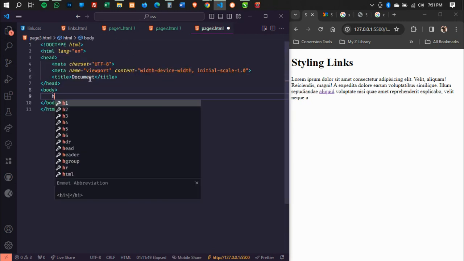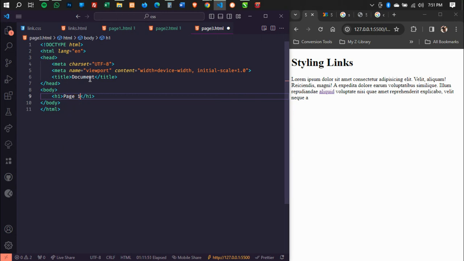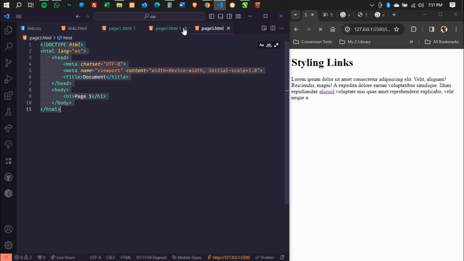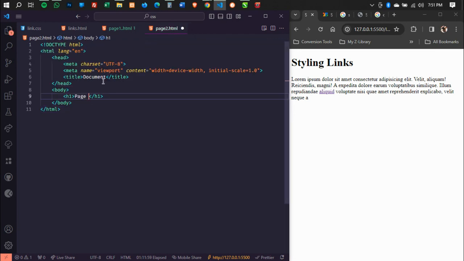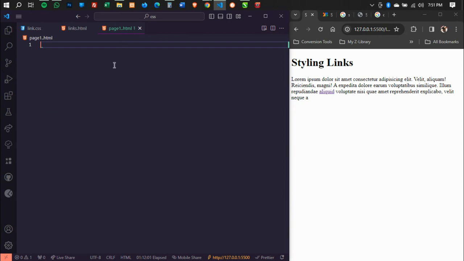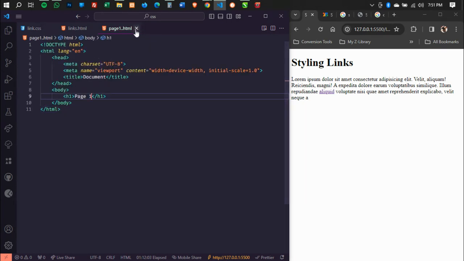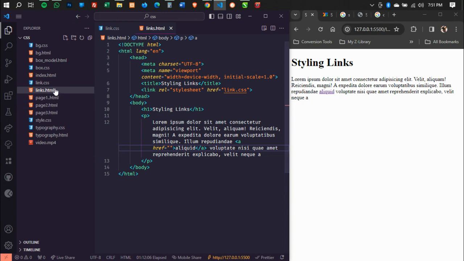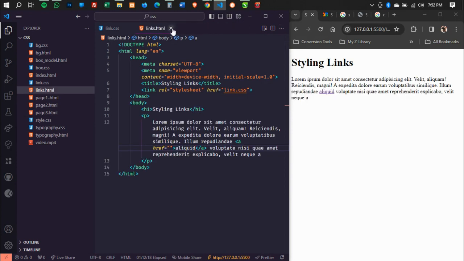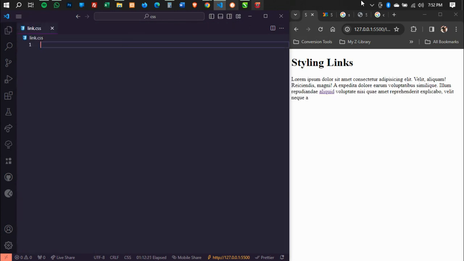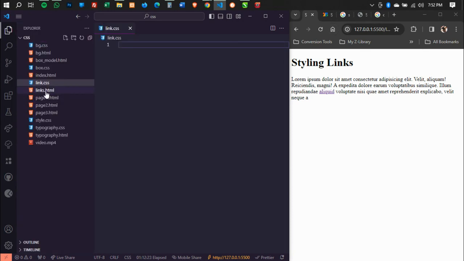And I'm having an h1 with the word page one. Sorry, this is page two. Close that, and I'm going to paste this page one. Close that, and I think I give something back for page three. Yeah, so this should be for page three. All right, and we're not going to be doing anything in these pages. We just want to link back to them. What did I do? Links.html.